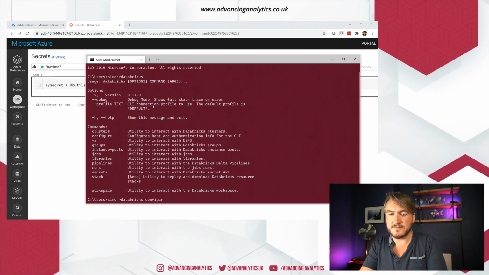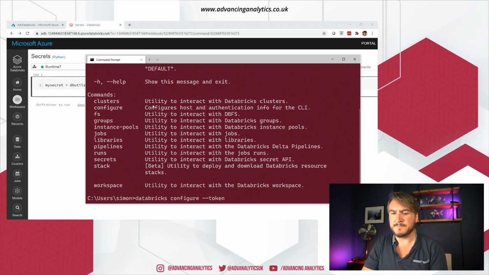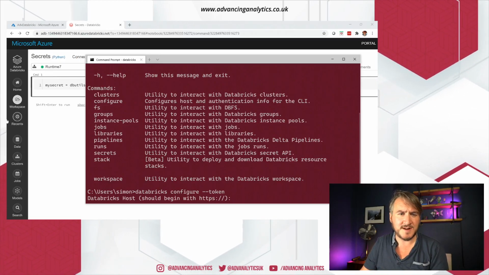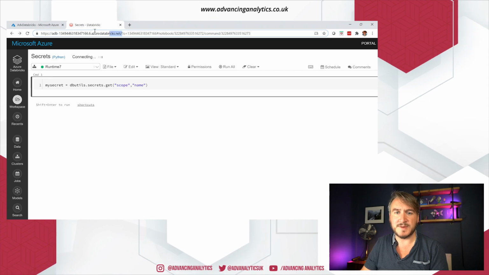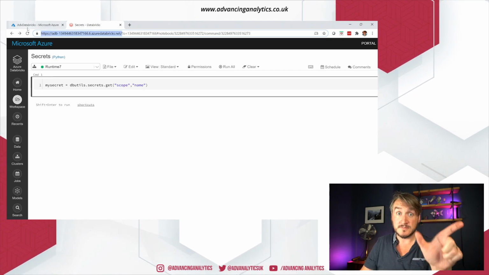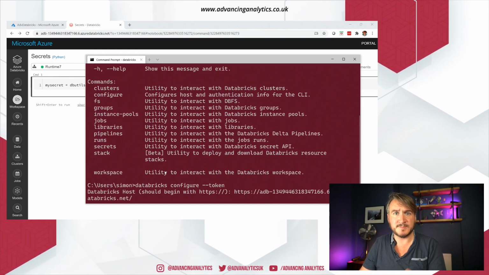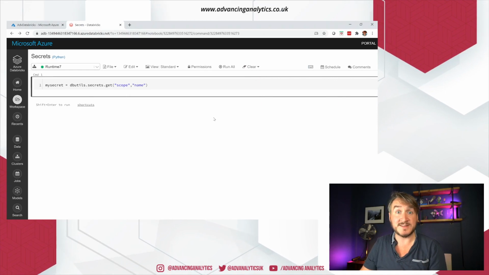Do databricks configure, and I need a token. So I'm going to tell it I want to connect in token mode. You can do things like set up profiles, all that kind of stuff, but I need to tell it how to connect. I've got my URL up here, that's what I'm trying to connect to. That's my workspace, actually it's my region, and I'm giving it a workspace token.